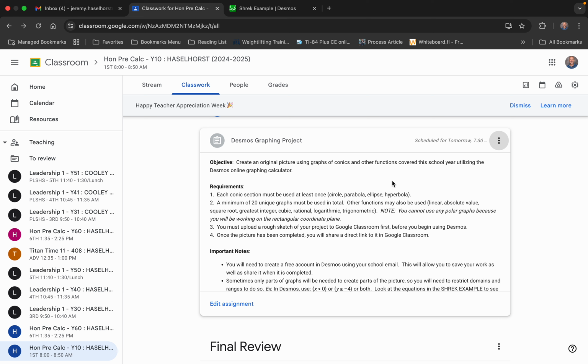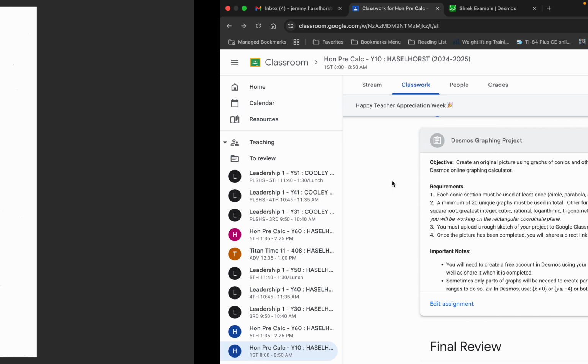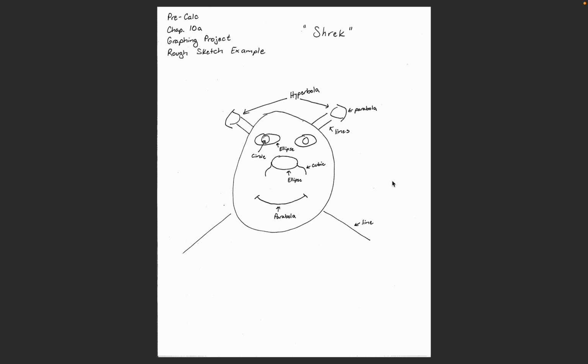Now, let me show you what I created for a rough draft of what I'm going to share with you as my example. Way back when we first started this project, I must have been watching the movie Shrek, or one of the Shreks, with my boys, because I decided that I was going to create Shrek in Desmos. What you see right here is my example, my rough draft of how I was going to create Shrek. Now, first off, I apologize for my terrible art skills.